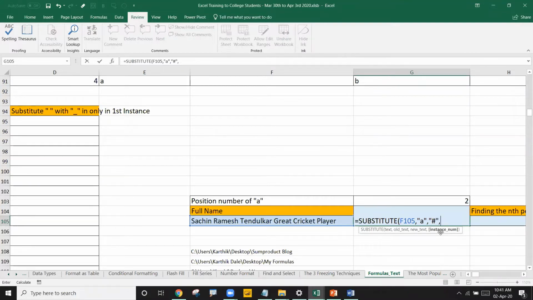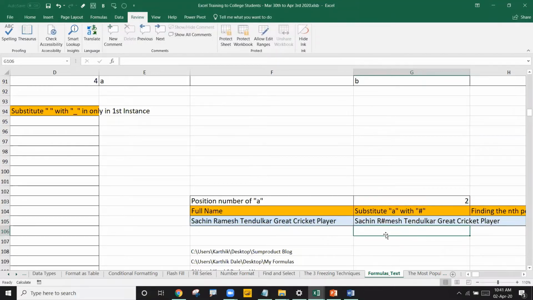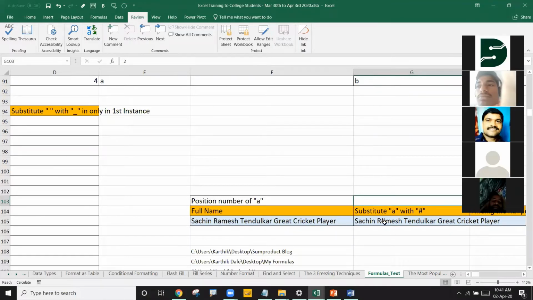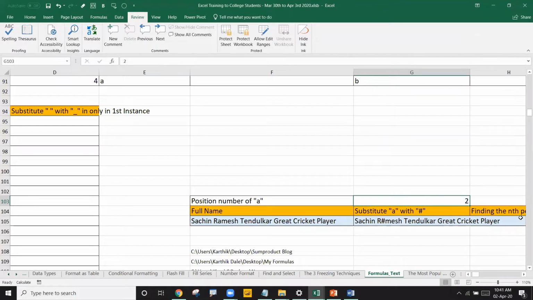instance number, we want to replace in the second place, right? So here I'll refer to this second, this number, bracket close and enter. Observe carefully. What SUBSTITUTE will do is replace the old text with the new text. So it is going to replace A with the hash, only in the second instance, because we said second instance. So you see in this Sachin Ramesh Tendulkar, this is the first A position, this is the second A position. So only the second A is replaced with the hash, correct? Whereas all other A's remain the same.